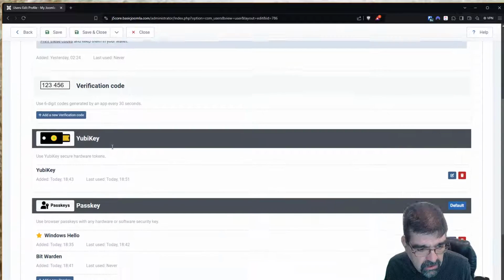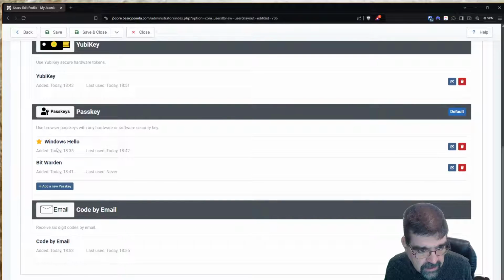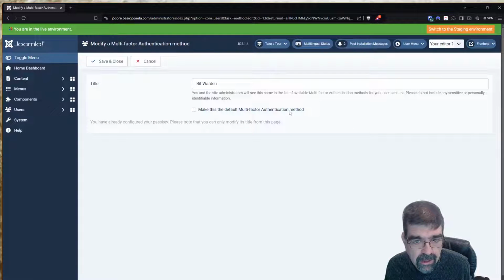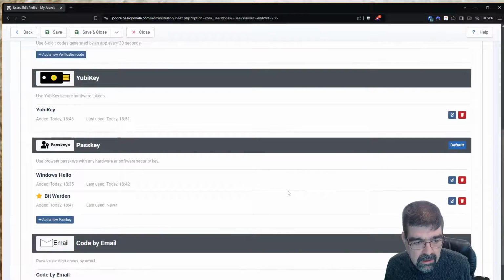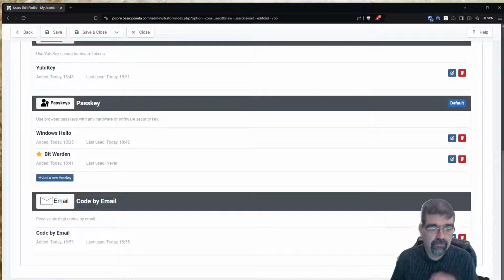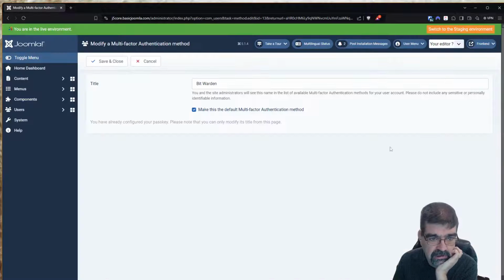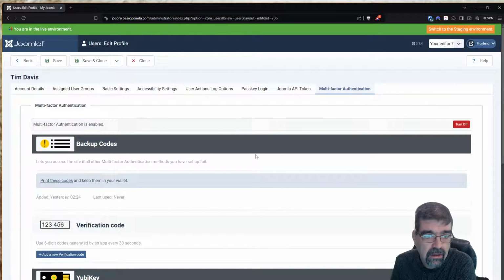Now that we've exhausted, I think, all of these, Tim Davis, yeah, we did backup codes, printing codes, verification code, YubiKey, Passkey. We set up a couple here. All right. In fact, look, this one, oh, that's the default for that Passkey. I can change the default to here. And then that becomes the default. No, that makes it the default method.